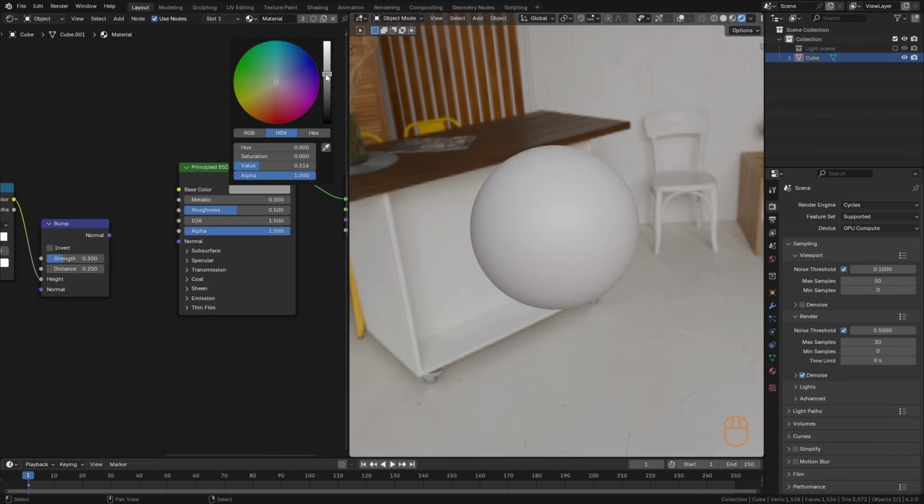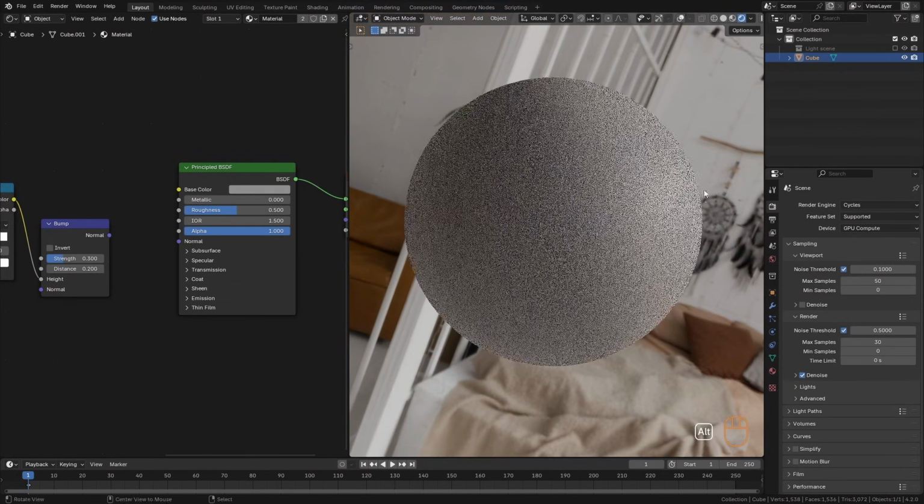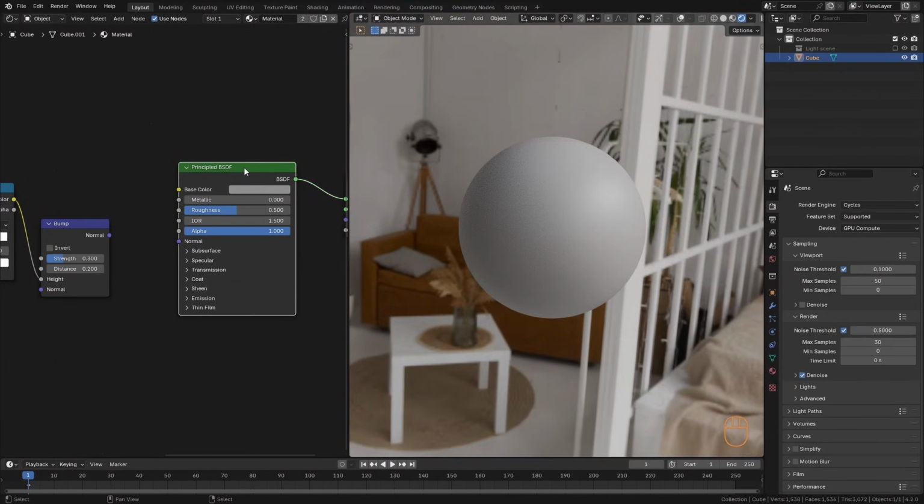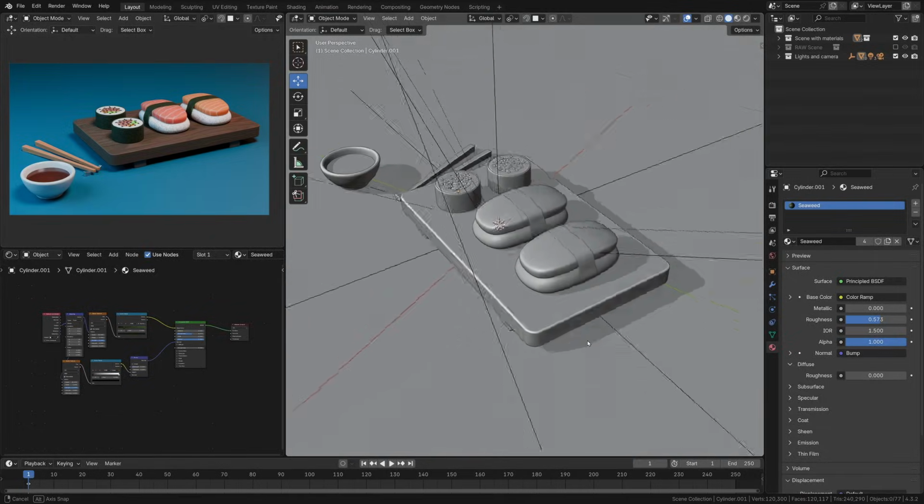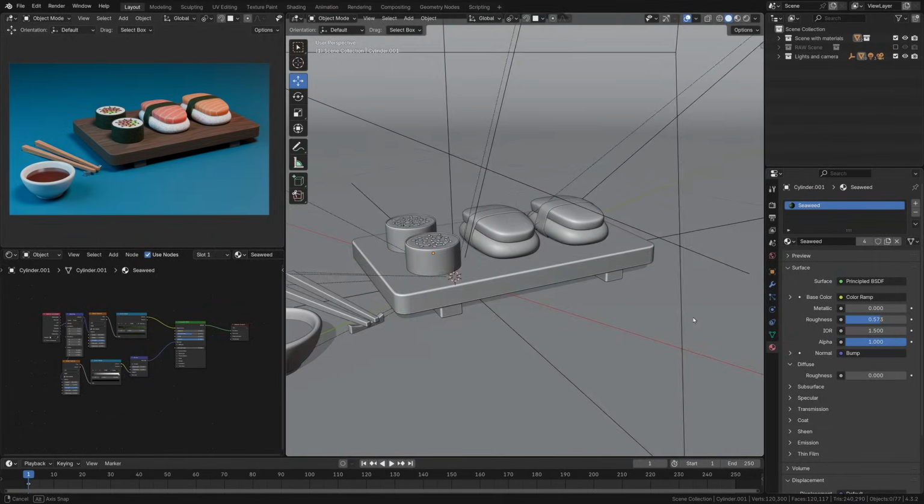So, well friends, with this, we have seen all the parameters we have in our Principled BSDF node. And with this, we then have a great variety of tools to create different materials. And with that, my friends, we come to the end of this tutorial. I hope you learned a lot and that now you feel more confident using the shader editor to create your own materials in Blender. As I mentioned earlier, you will find a free sushi scene in the description so you can practice everything you learned today.